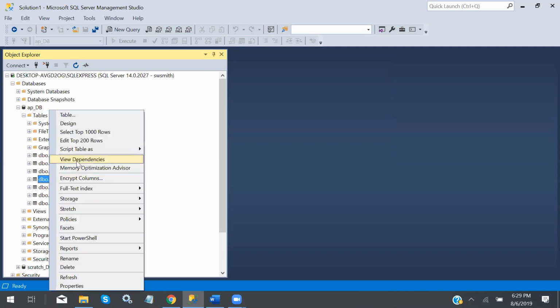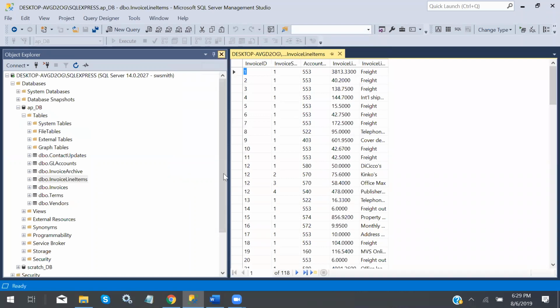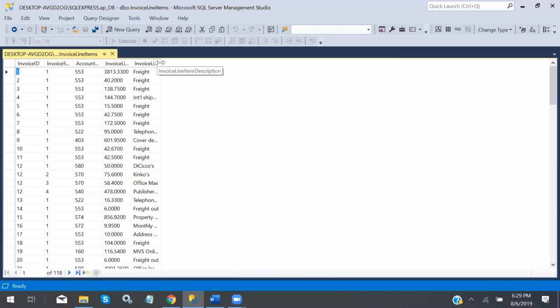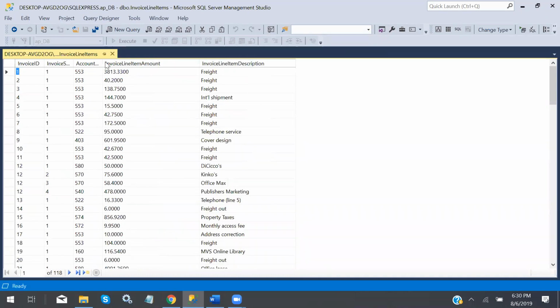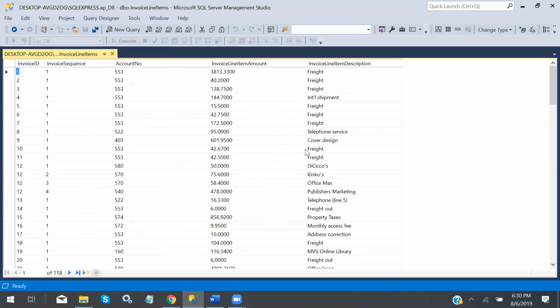Okay, invoice line items. I'm going to edit top 200 and take a look at it. Everything here looks pretty good, account numbers are fine, and the invoice line item amount is there. Notice there are some things that aren't in here that I would definitely want, like the number of things that you're ordering.